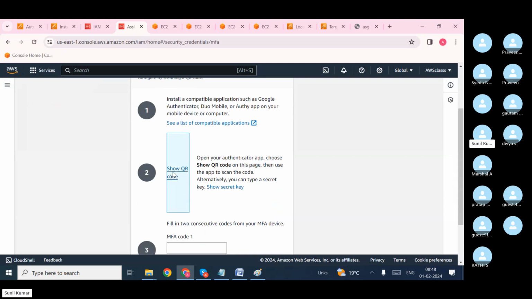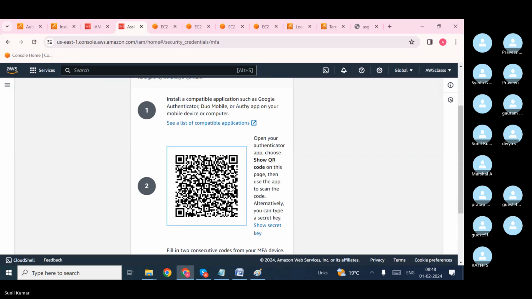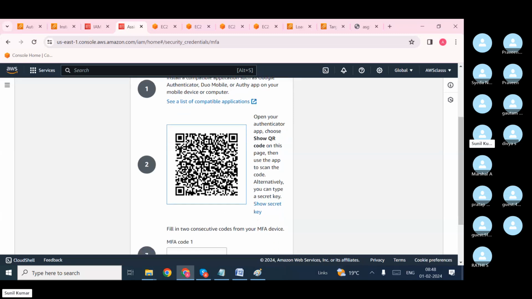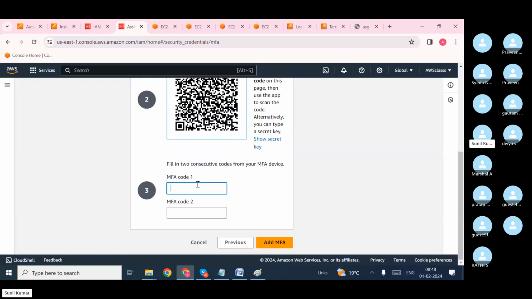So it will show a QR code. I have just joined it. Okay, I just joined it. Now it is asking for me to MFA. So two MFA codes will come. So you need to enter.